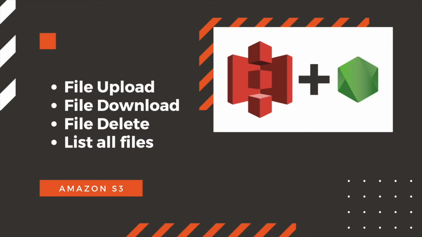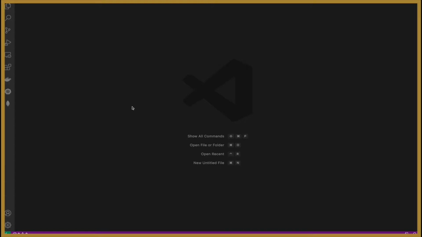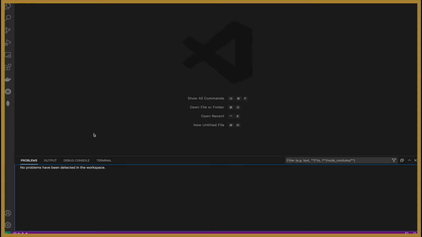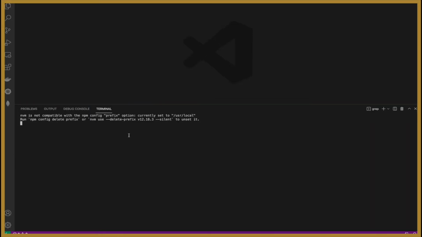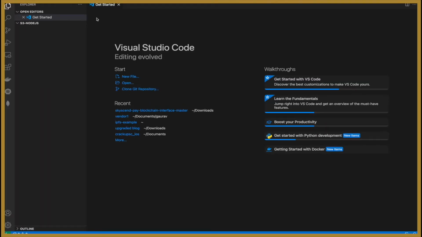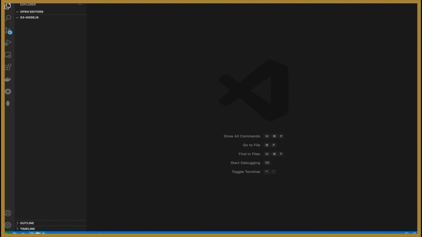So let me open my VS Code here. I'm in my VS Code now, and let me start by creating a folder where I'm going to keep all of my source code. I will call it S3 NodeJS, and let's open this folder in VS Code. So here our folder is open.